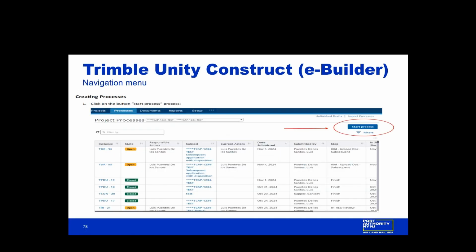Once you click on the project that you're looking for, and you want to start a new process, always look to the far left side that says start the process. Whenever you want to start a process, either for minor works or for TAAs, in this case we're talking about the TPCRs and the TCRs, the construction reviews, always click on start the process.